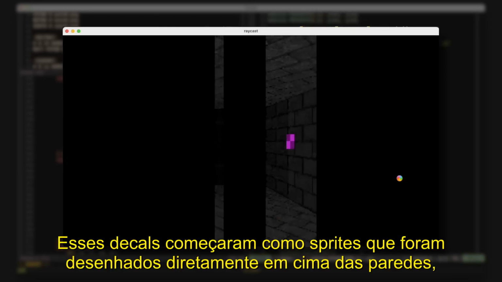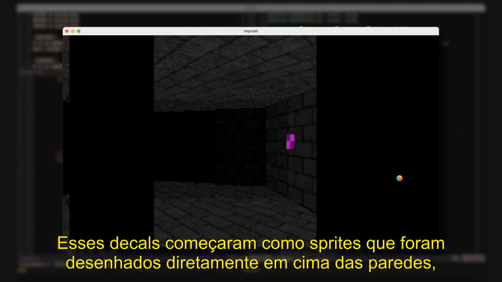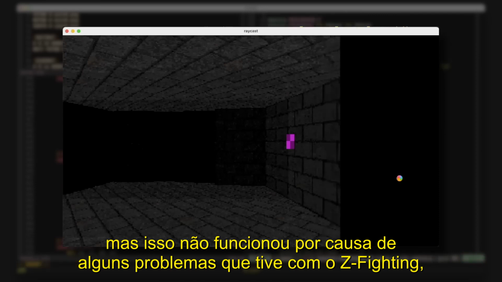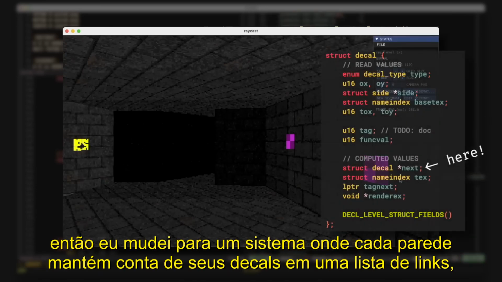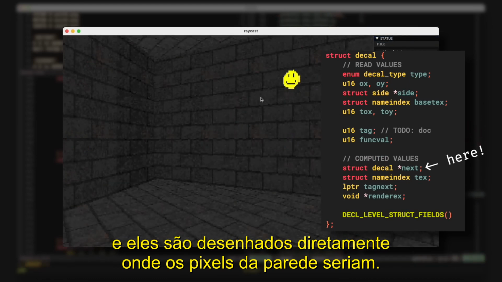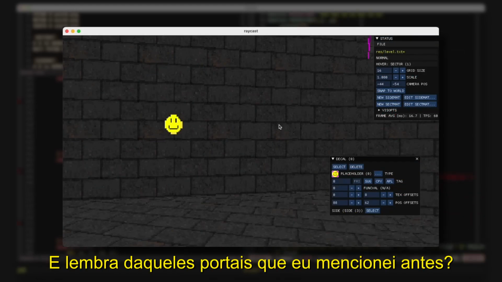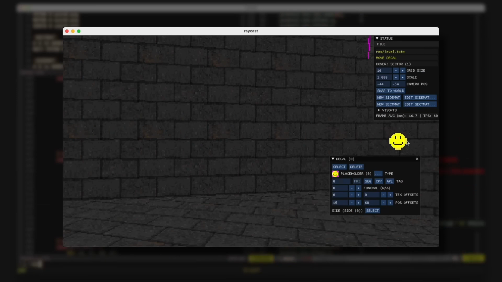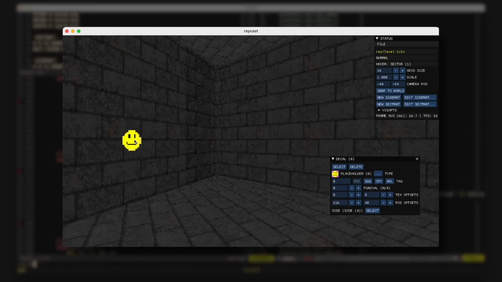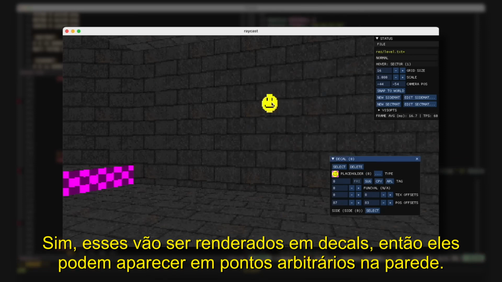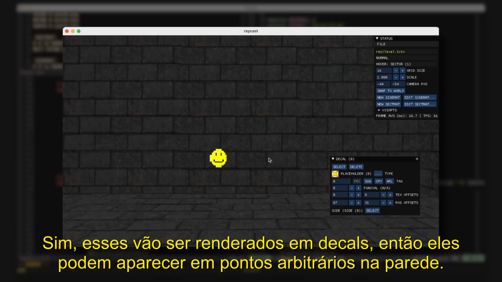These decals started out as sprites that were drawn directly on top of walls, but that didn't work due to some issues that I had with Z-fighting, so instead I moved to a system where each wall keeps track of its decals in a linked list and they get drawn directly where the wall pixels would otherwise be. And remember those portals that I mentioned earlier? Not the portals between sectors, but the portals that are actually going to have something to do with gameplay. Yeah, those are actually going to be rendered on decals so they can appear at arbitrary points on the wall.